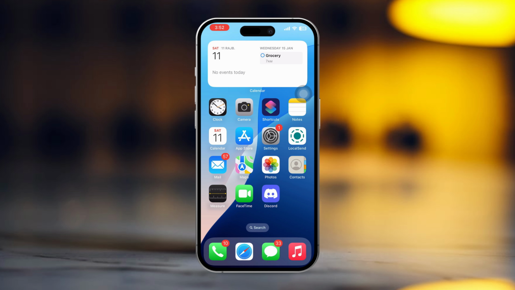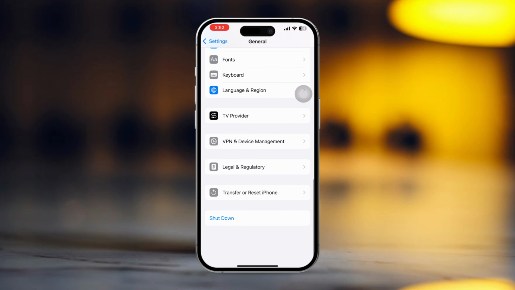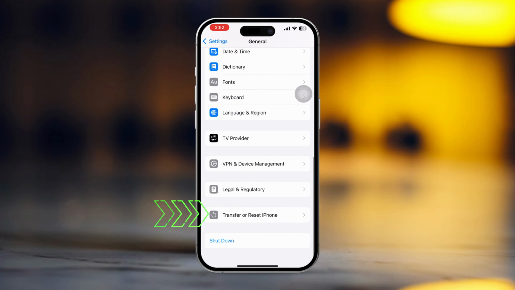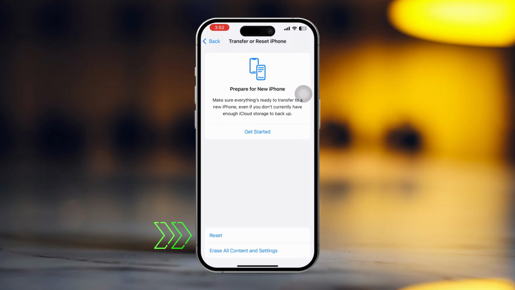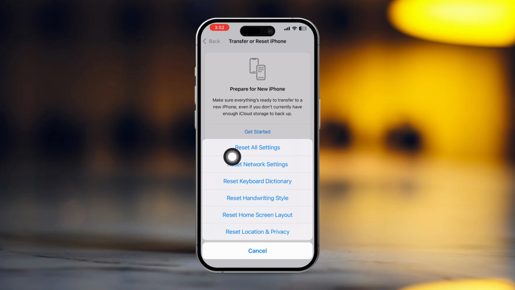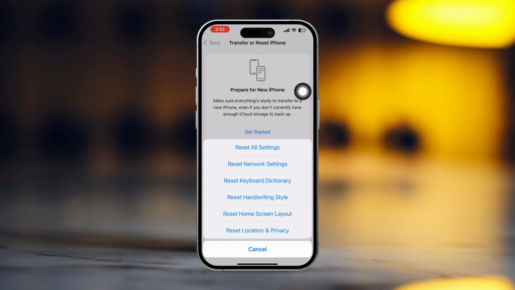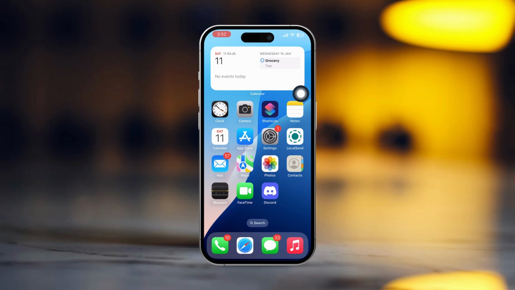Solution 5. Reset all settings. Open Settings, tap General, scroll down, then tap Transfer or Reset iPhone. After that, tap Reset. Now tap Reset all settings. Then enter the passcode of your iPhone if it wants. Tap Reset all settings again. After resetting all settings, go ahead and check whether your problem is solved or not.